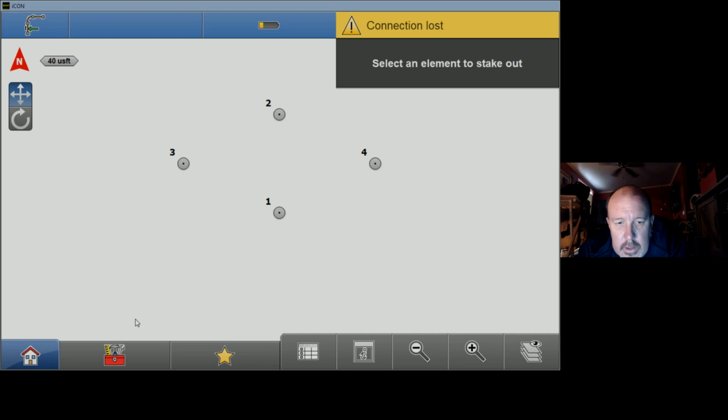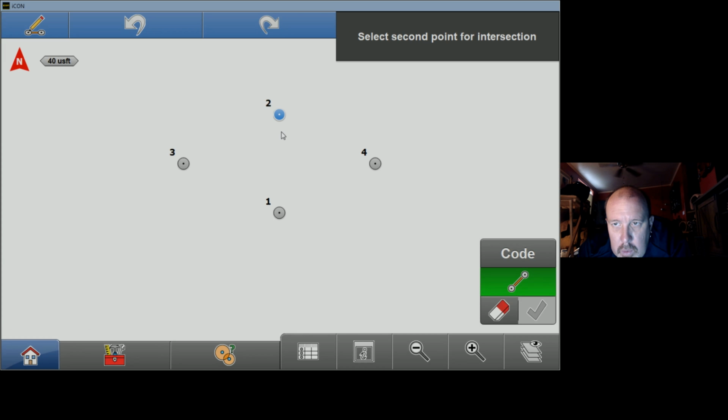point creation from these 4 points, we could go into point creation and then we could go into intersection, and it would ask us what points. We would click on these points and then these points, and it would give us that intersection point. You could click the green check.